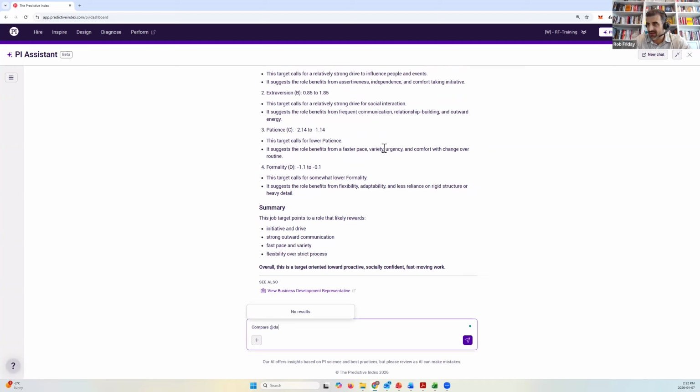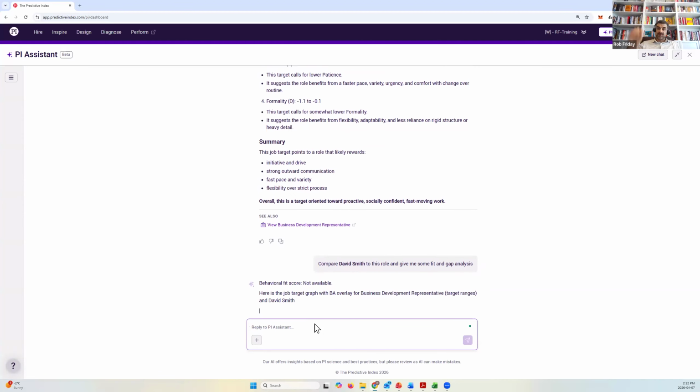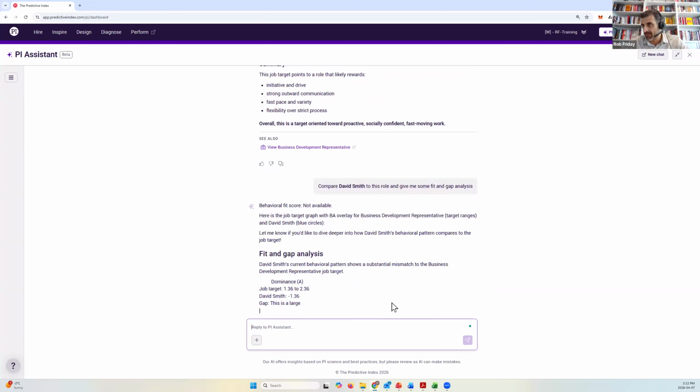at David to this role and give me some fit and gap analysis. So the nice thing is you can literally just write at and anyone's name and it will actually pull up the person's profile and then start to give you PI interpretations comparing, in this case, this person to this role.